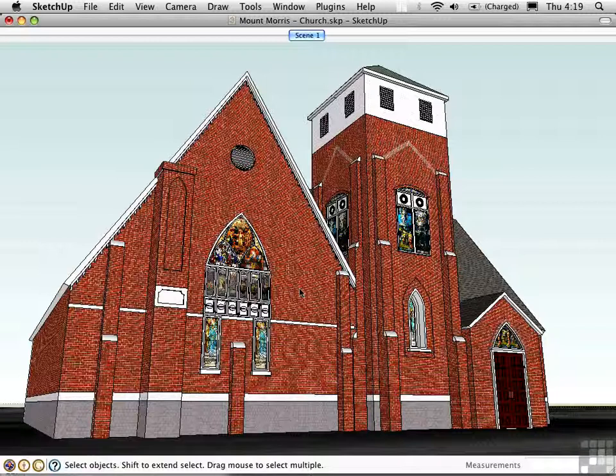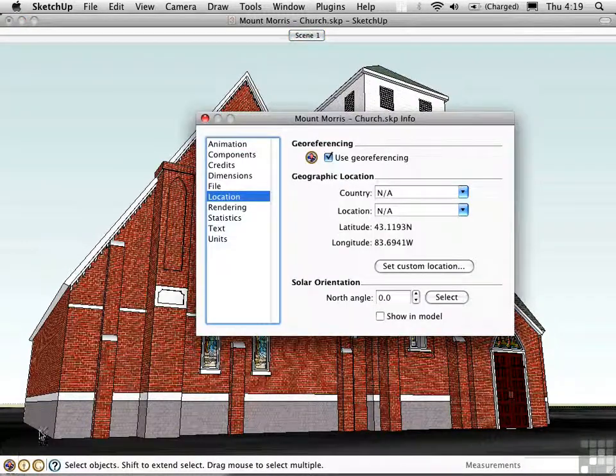So this whole process starts by geo-referencing your site. I'm going to get into that in greater detail when I talk about Google Earth. This particular model has already been geo-referenced, and you can click this button down in the lower left corner to open up model info to the location page. Here we can see that the actual latitude and longitude coordinates of this particular church have already been set. I'd like to just verify that the north angle is correct, so I'll check Show in Model.